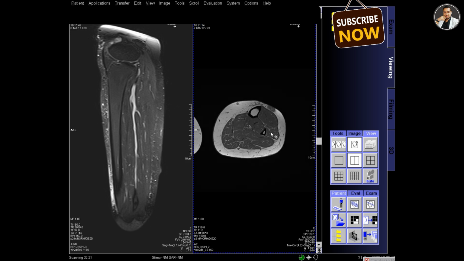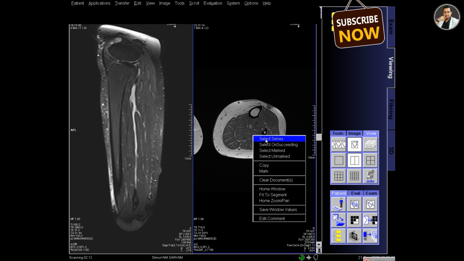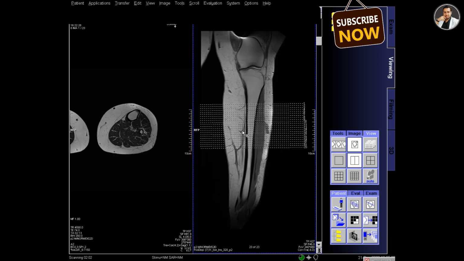I take this to compare with the post contrast images in the fat set axial, and this is the T1 transverse. For printing, select the series and send it to the filming, and also find the reference image of this series and send it to the filming.